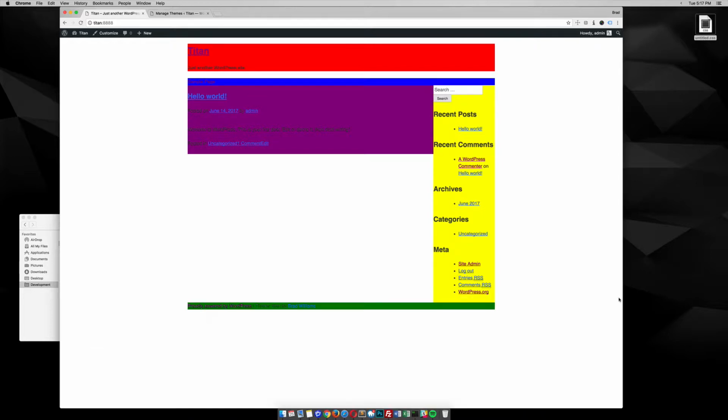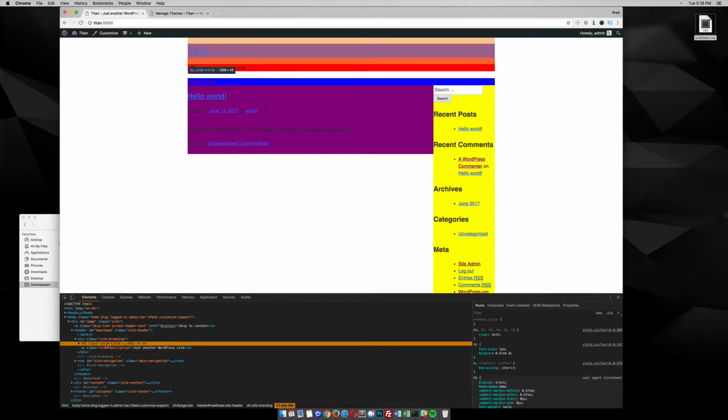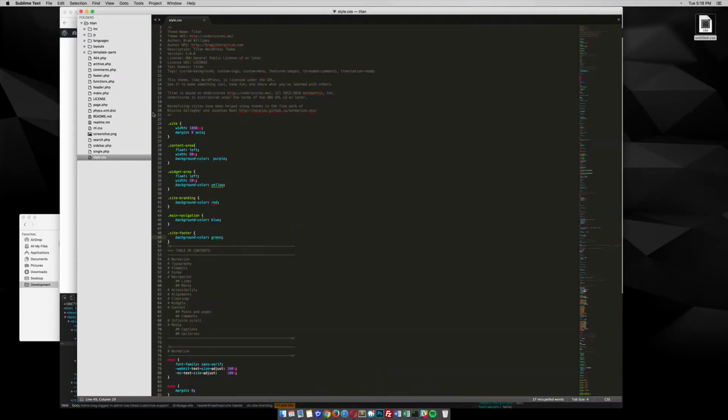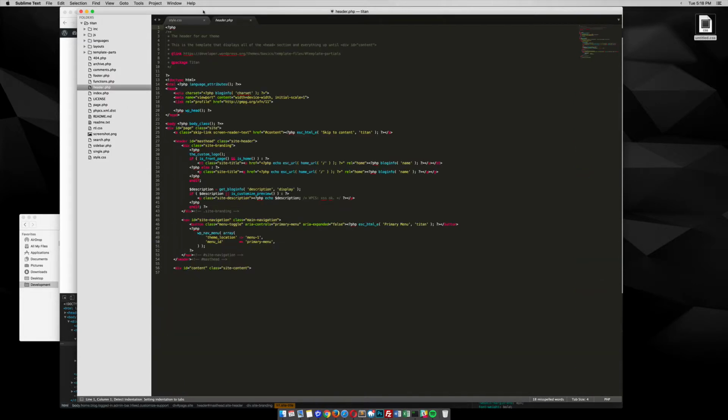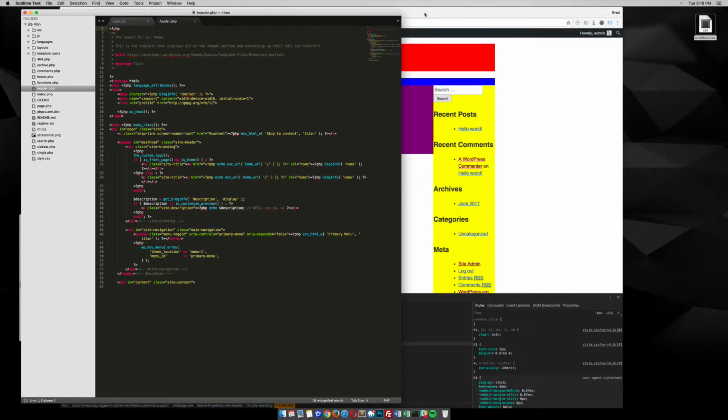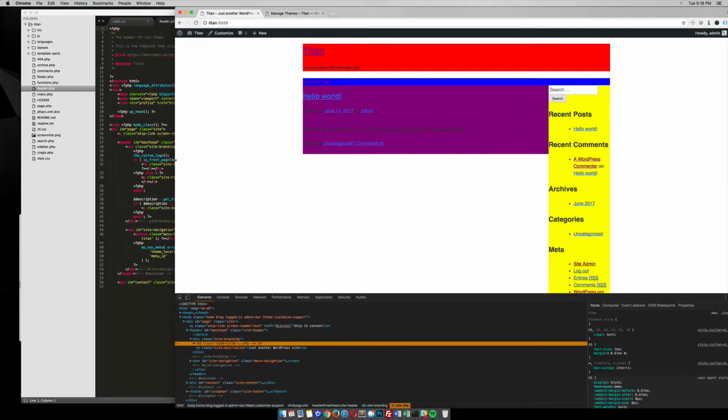Looks like the first website ever on the internet or something like that. So you can see here what I've done. I put some colors on here so we can see what's going on. So let's go into our theme files so I can show you what I'm trying to show you. So here we go. Make this a little bit smaller for you. Bring this over a bit.